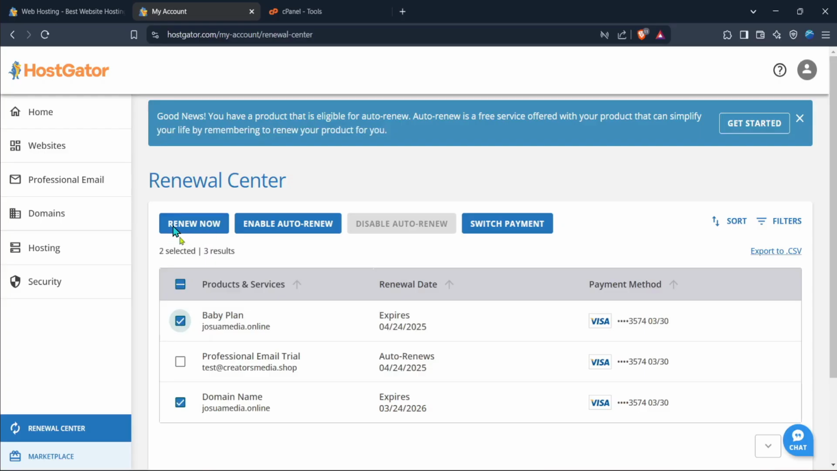After payment, HostGator will automatically update your hosting plan and send you a confirmation email. This email includes a receipt and the updated expiration date for your hosting service. It's a good idea to keep this email for your records.